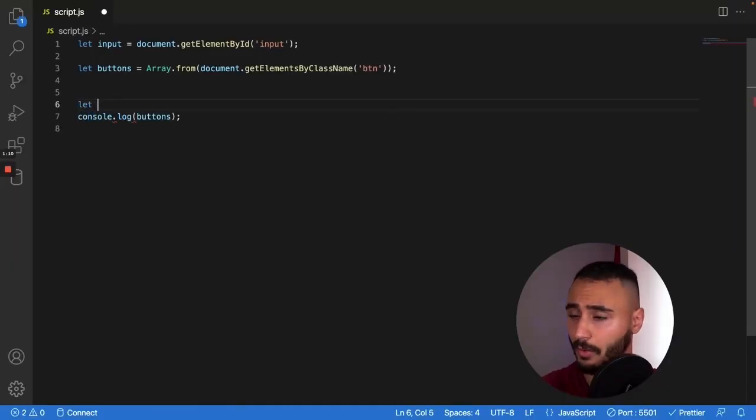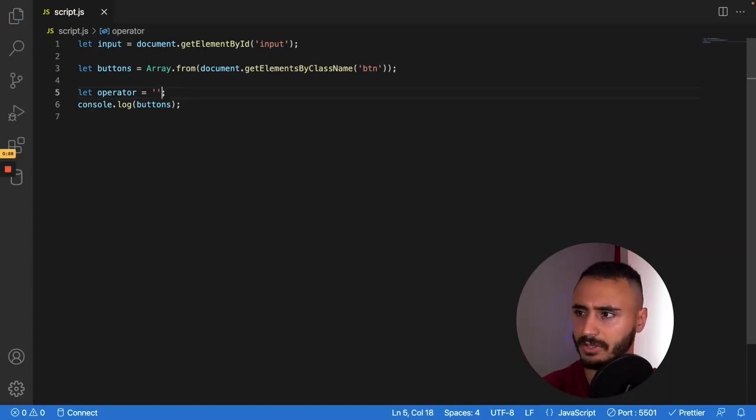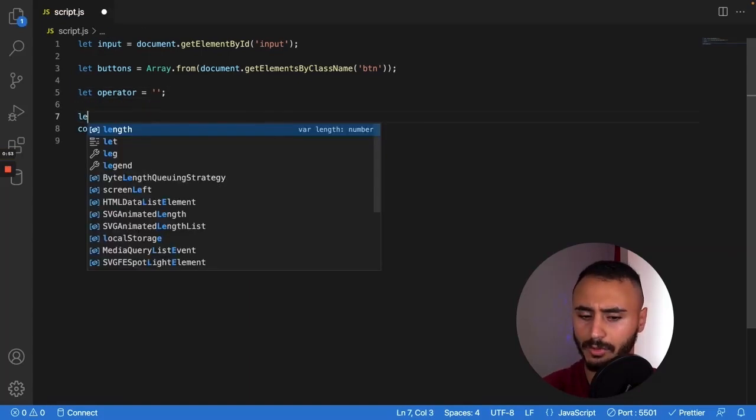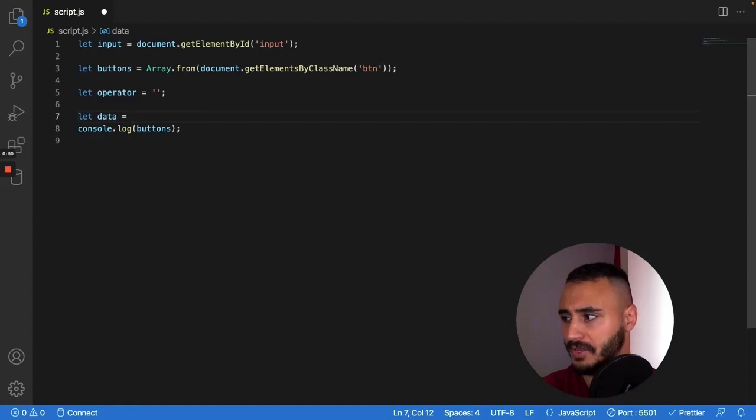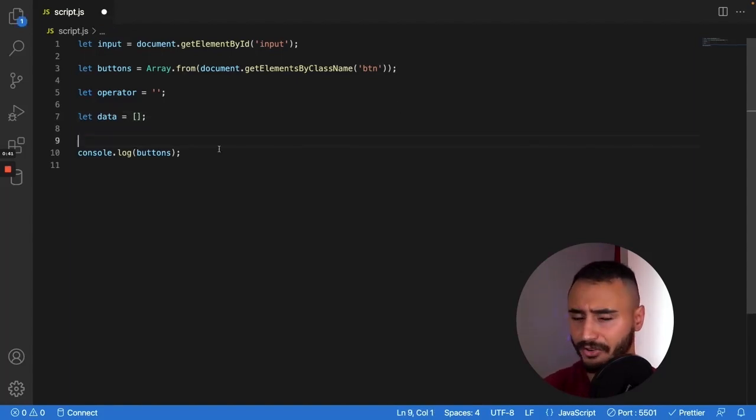Now we want to save our operator when we click on it. That's why I'm gonna create a string which is empty, and it's gonna be the operator. And for sure we want to save the data, which are the numbers that we are operating on, and the best data structure to use here is an array. Now let's remove this log to the console.